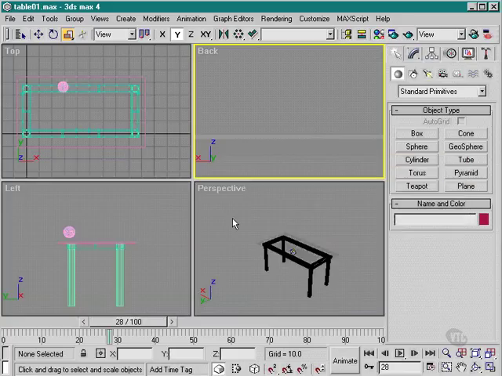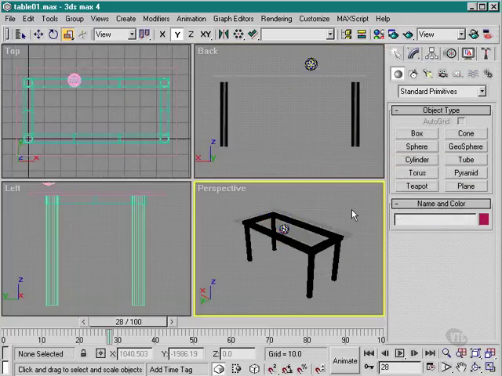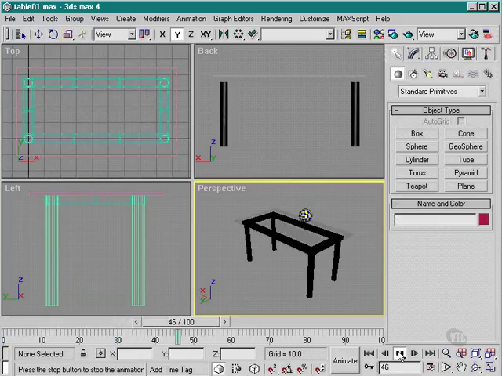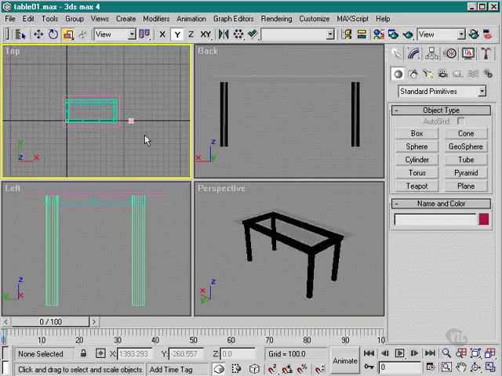Alright. Just going to zoom into my perspective here. And just play that, and you'll see that it hits the table and bounces off. So it's quite easy. So all we have to do now is finish off our animation. And to do this, we can just play it or render it.